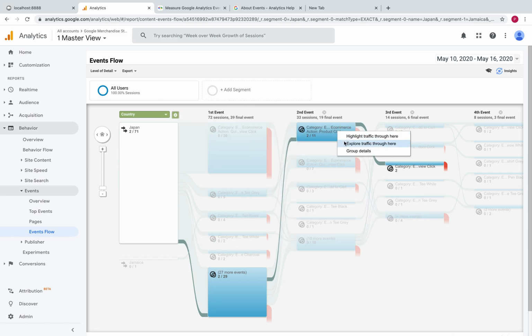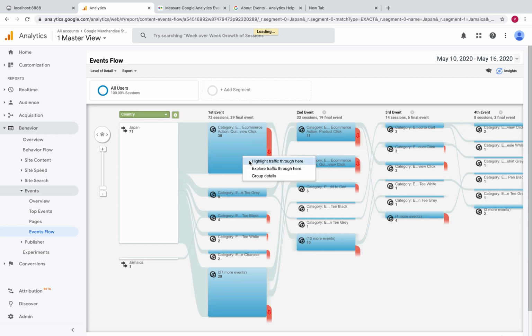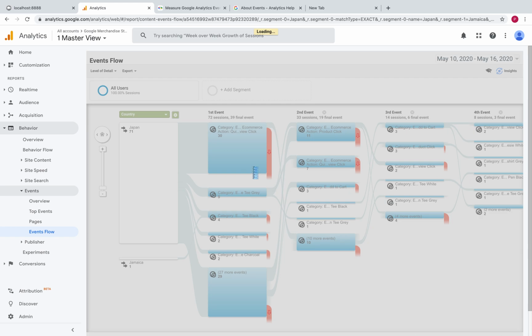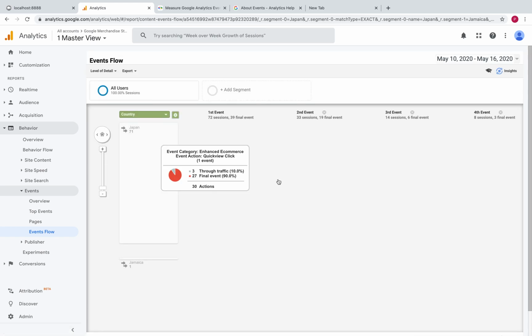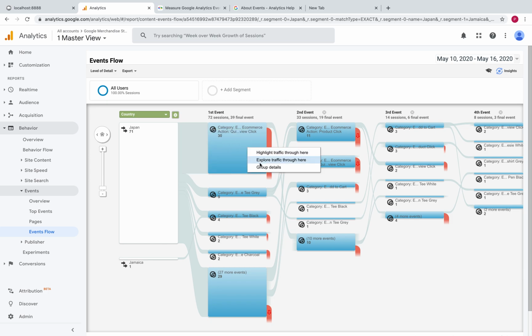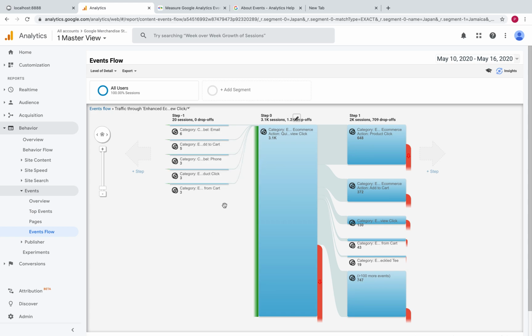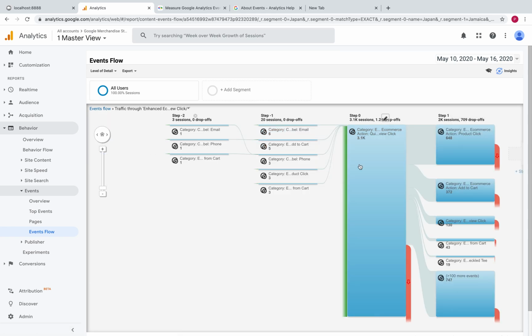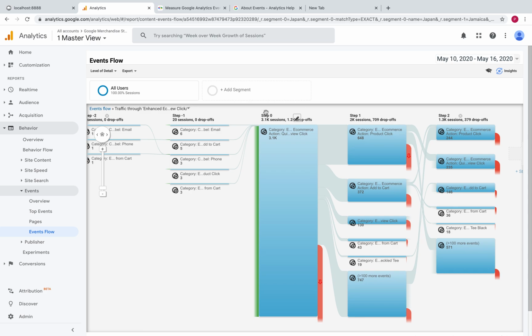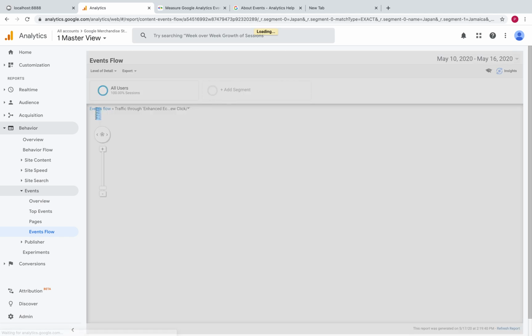And you can also group different details, or you can go with explore traffic through here. And you see it highlights this specific category and gives you the steps that happen through it and the steps that are following. So this now becomes like the central view. And you can add steps before, or you can add steps after. Now, sometimes you might be here and you don't know how to get out of this visualization. Just press the events flow up in the corner.